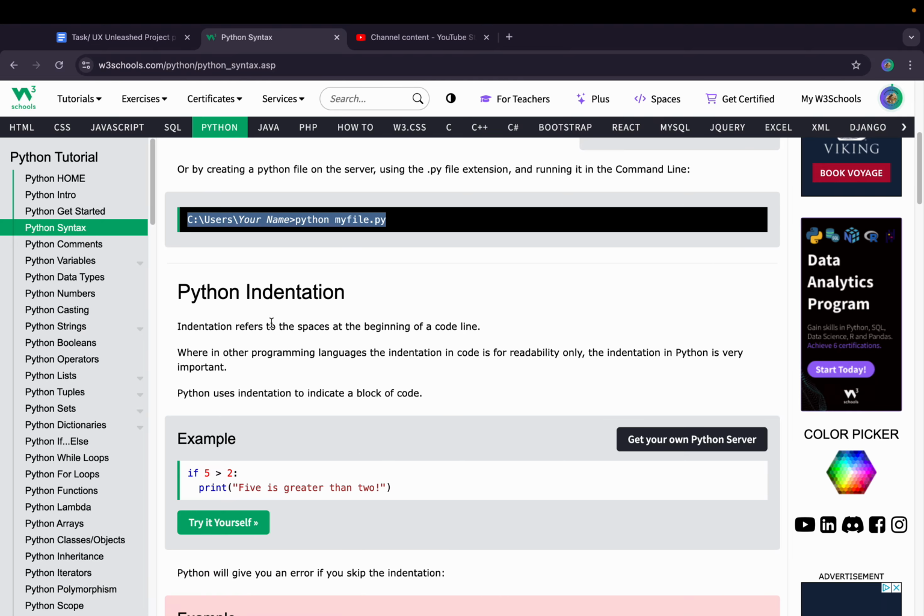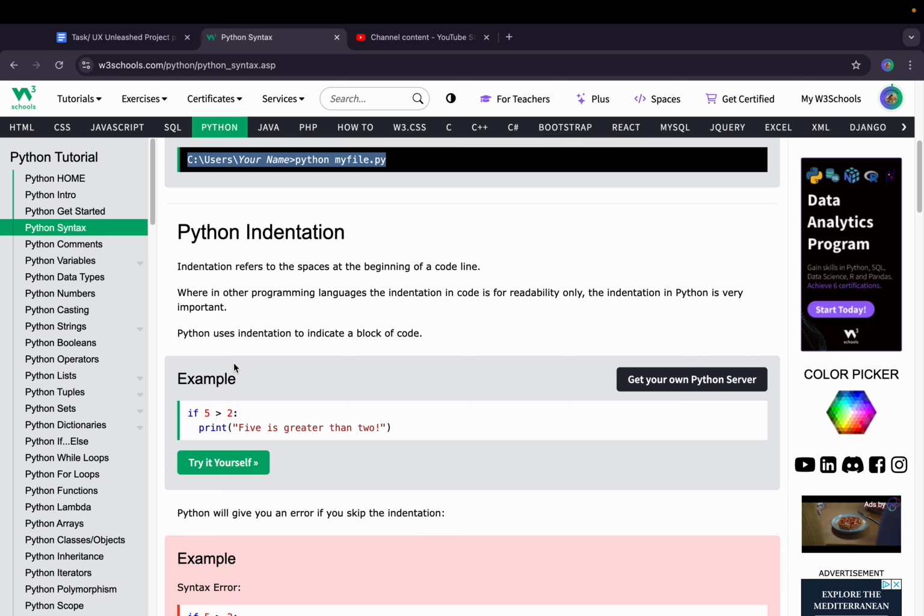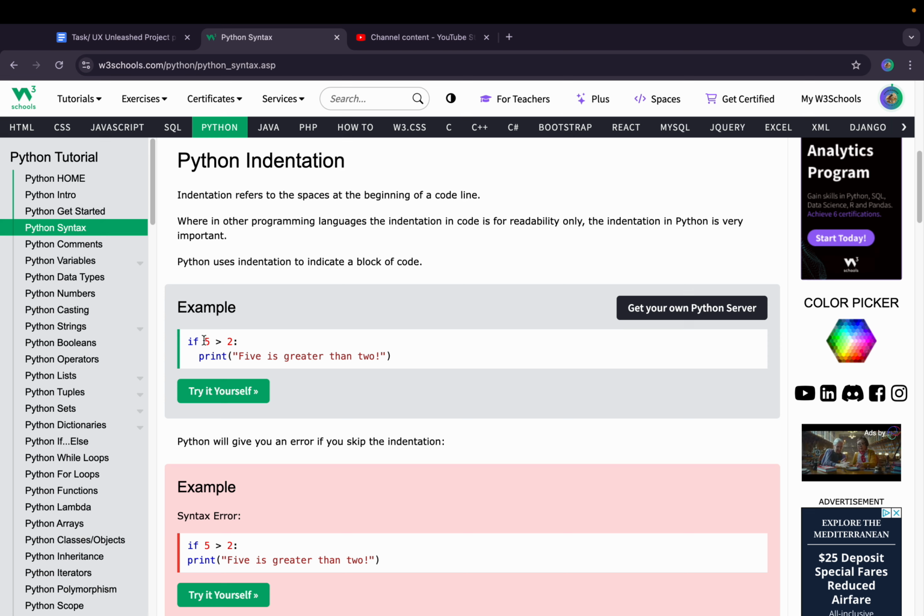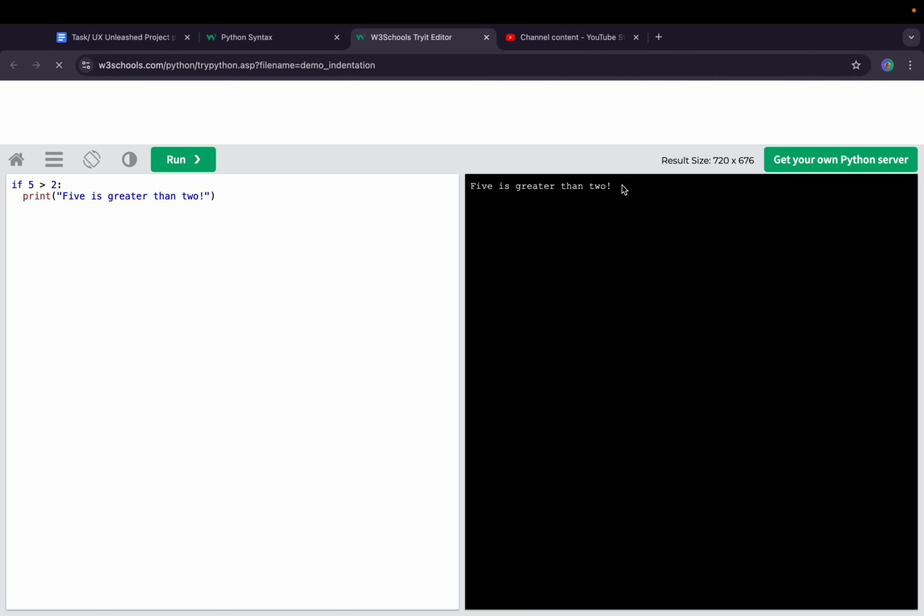So indentation refers to the spaces at the beginning of a code line. In other programming languages, indentation in code is for readability only. The indentation in Python is very important. Python uses indentation to indicate a block of code. So for example, if 5 is greater than 2, print "5 is greater than 2". Let's see here. So literally it prints 5 is greater than 2.